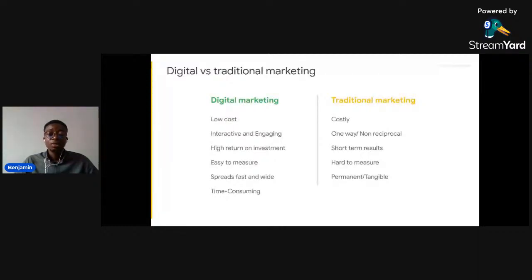Another thing is that for traditional marketing, it's very hard to measure. If your signboard or your page in a newspaper has brought about 10 customers to you, you won't be able to tell unless you go back to ask some of these customers where they saw your business or where they were informed about the products and services you are offering. For digital marketing, it spreads very fast and is very wide, okay?